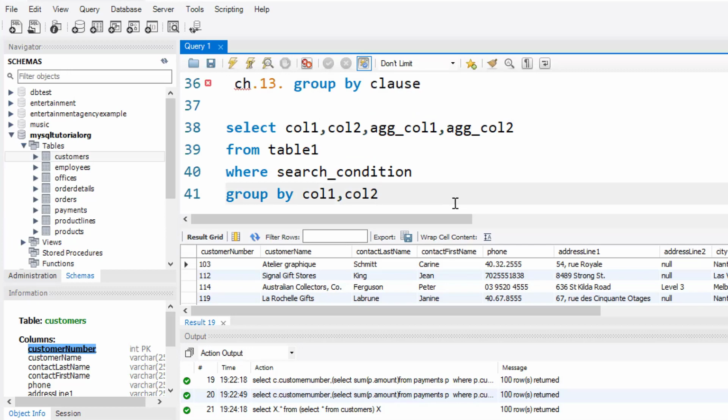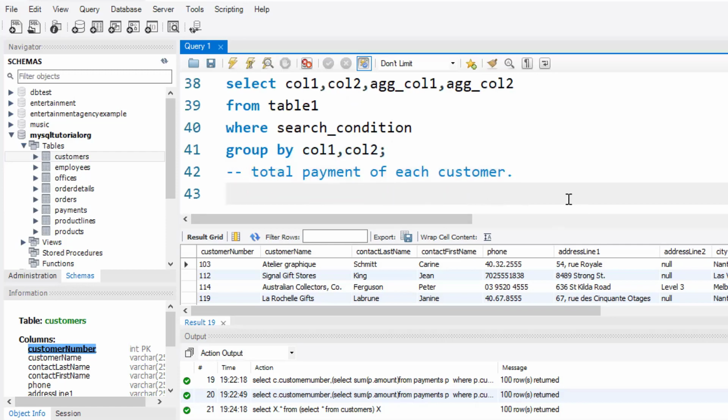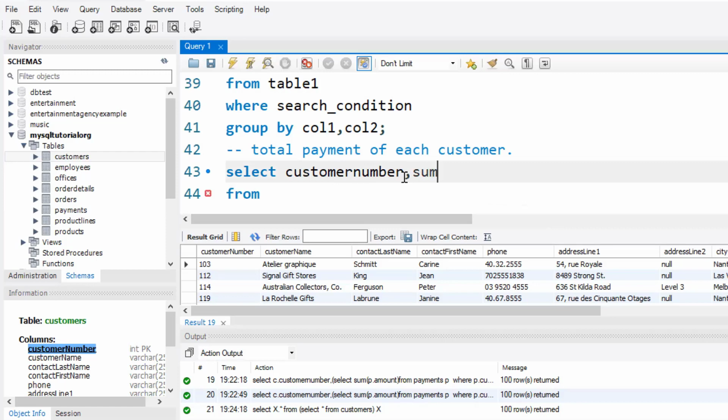So what is the meaning of this group by? The meaning of the group by is that you want to summarize the result based on some specific columns. For example, the total payment of each customer. When you hear each or per, that means you need to use a group by, right? So we want to answer the total payments of each customer. That means I want the total payment per customer.